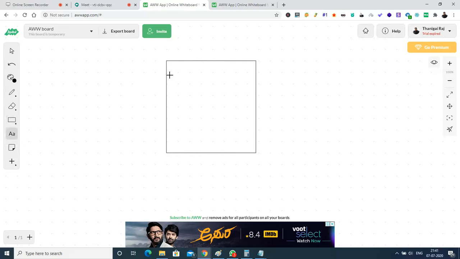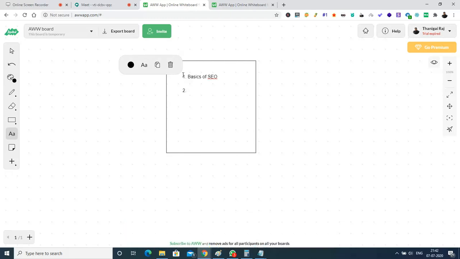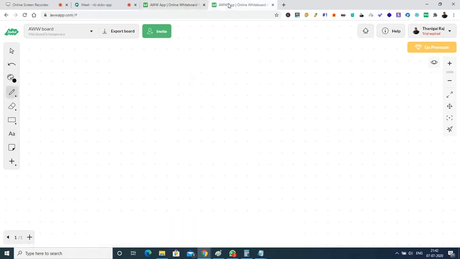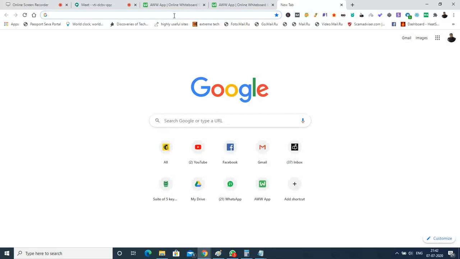We are going to see about the basics of SEO. Then we are going to see how we can implement those changes in the website. Okay, done. So what are the things that are essential for SEO?